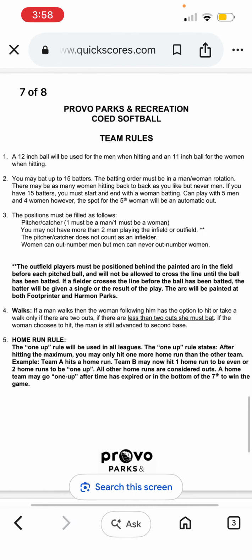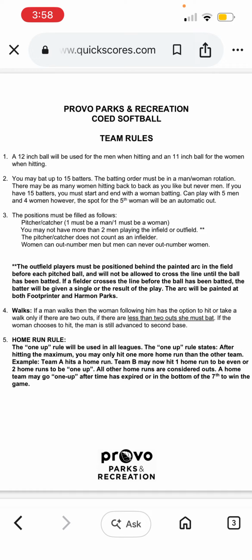Okay, for all of our men's teams, you guys can actually jump off unless you want to listen to co-ed rules, but we're just going to go over co-ed real quick. So co-ed, we're going to use a 12-inch ball for the men, 11-inch ball for the women. Same thing, bat up to 15 batters, but the batters must go every other. So man, woman, so on and so forth.